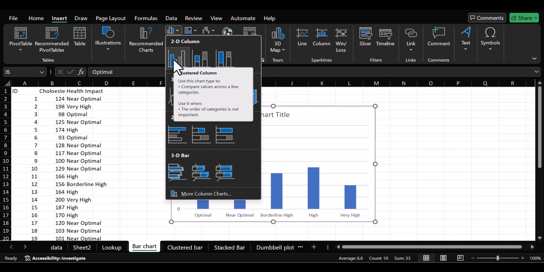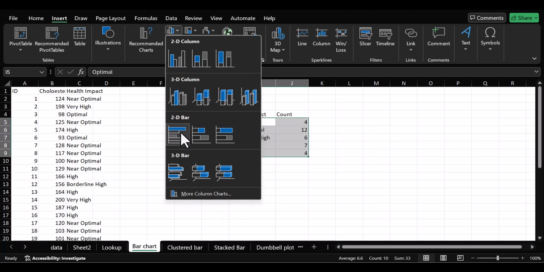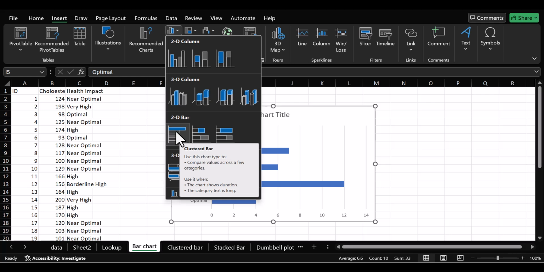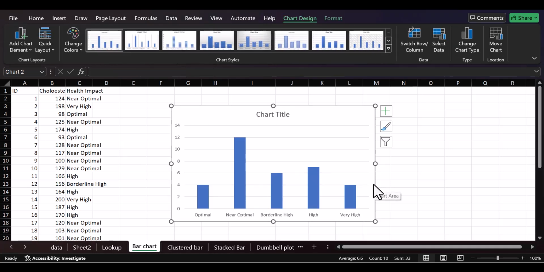3D charts are not so great. And we're going to use what's called clustered columns. That'll make more sense in the later videos, but we're going to use this. If we wanted the bars to go sideways, we could use a 2D bar chart, but I'm just going to use a column chart, and it inserts it wherever it chooses, honestly.